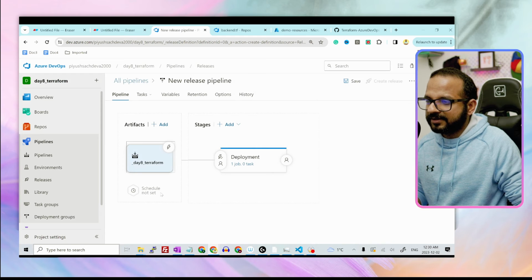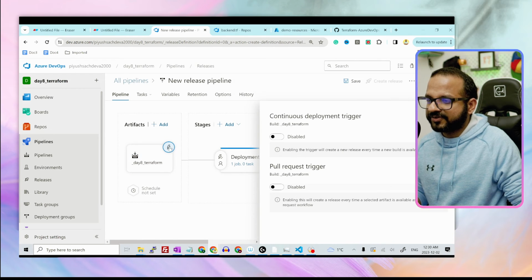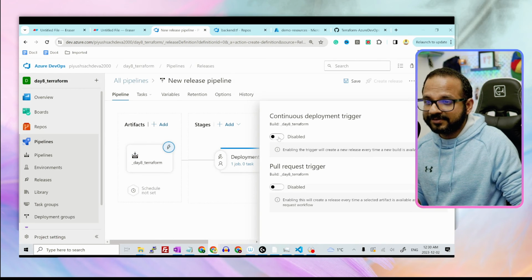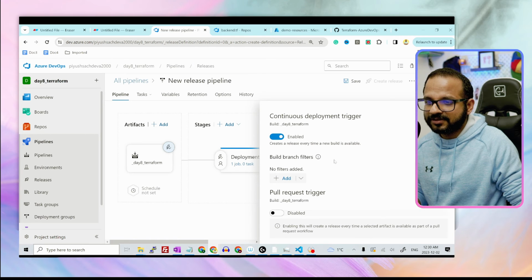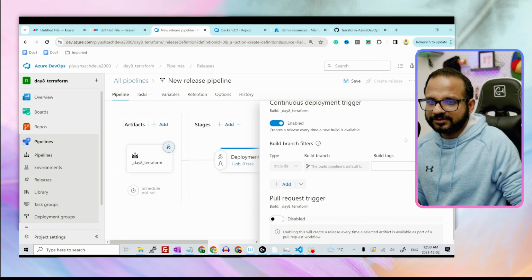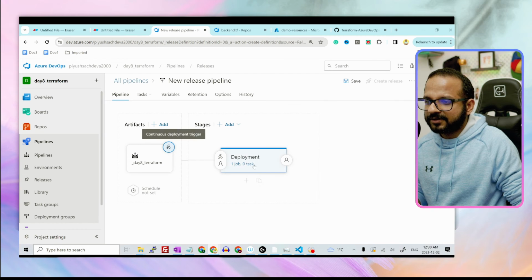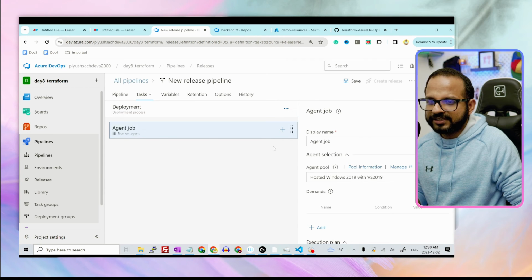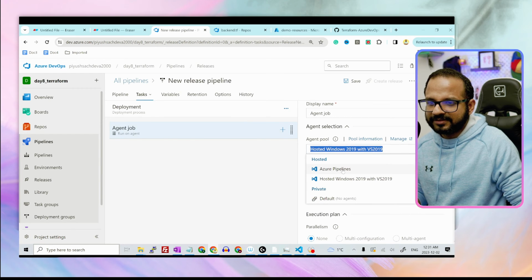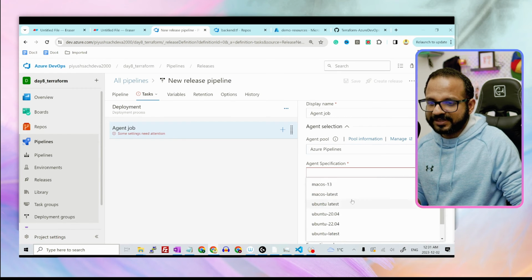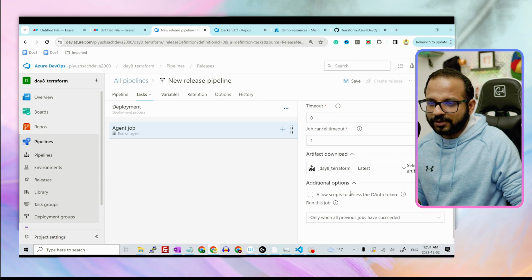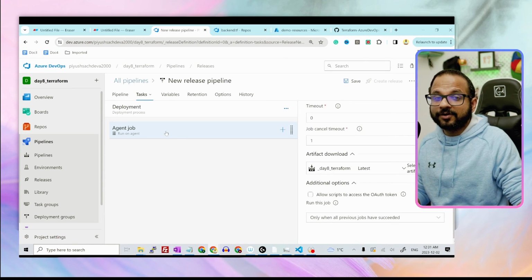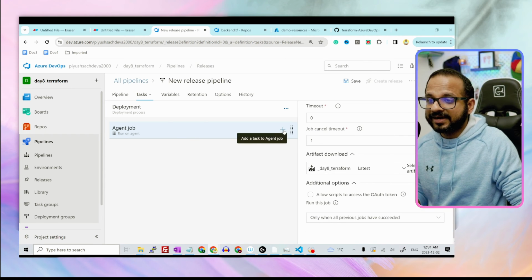Click add. Okay, so let's add the trigger so that it should be released automatically. I will enable the release trigger. And let's add the default branch. It's okay. Okay, now go to deployment task. Okay, stages deployment, run on agent, and select Azure pipeline. Agent specification, let me select Ubuntu. And this step will by default download the artifacts. Okay, let's add other steps.